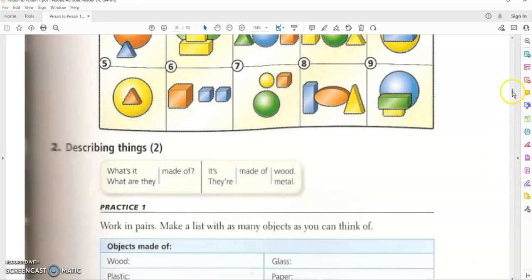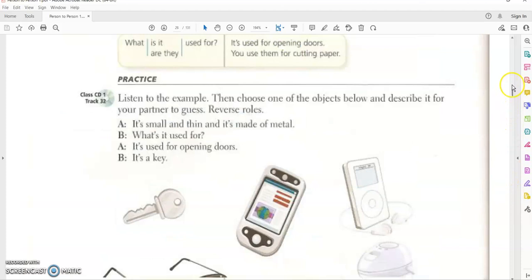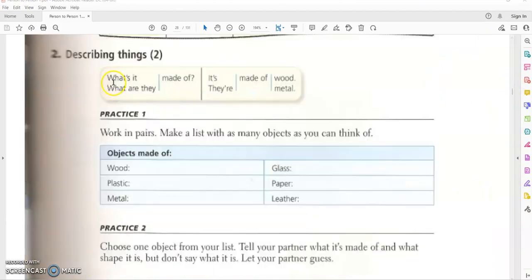Describing things. All right. Another question is, what is it made of? So this is the material. You're asking about the material. You can say it's made of wood, metal, plastic, iron, whatever material it is, you can just put it right here. Wool, for example, cloth. And then it says, what are they made of if it's plural, if it's more than one item. All right.